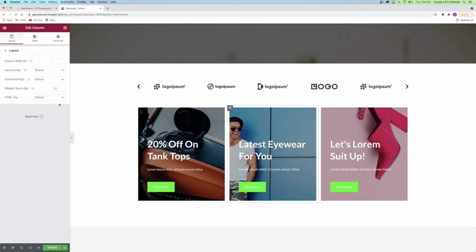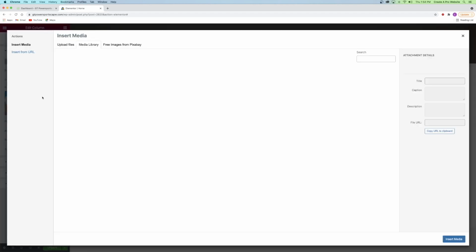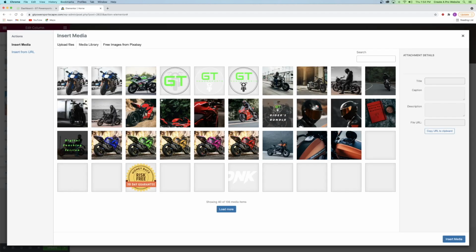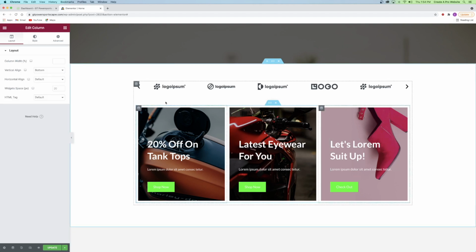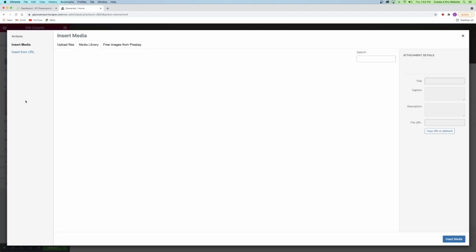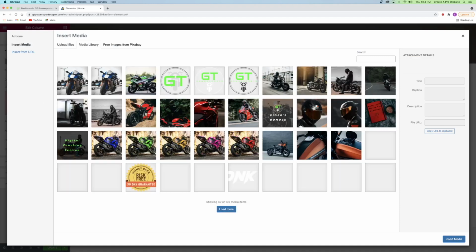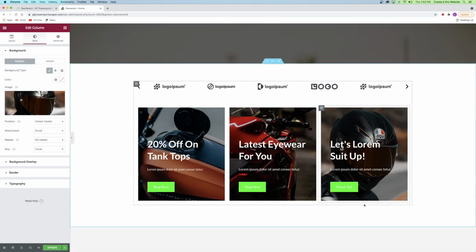And let's do the same thing to the other 2. So I'll go to the Style tab, click on the image, and insert an image. And then let's go ahead and do the last image. So I'll click again on that little box, Style tab, choose the image, and I'll place the helmet image in there. Perfect. And so let's change the text next.